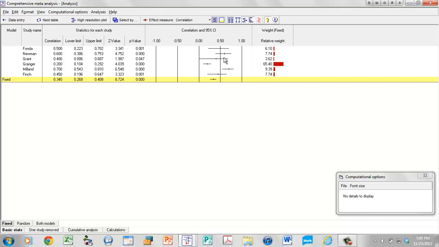It's easiest to see this if you think of it this way. Under the fixed effect model, all of the variation that we're looking at comes from within study error. So if each of these 6 studies had an infinitely large sample size, then all of them would have identical correlations, because we are asserting that the true correlation in all of the studies is the same. And these effects would all line up one right on top of the other.